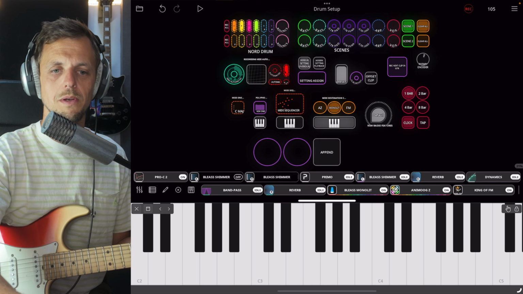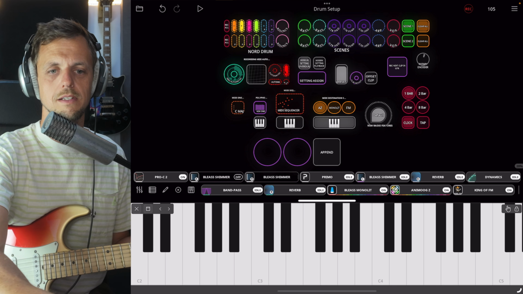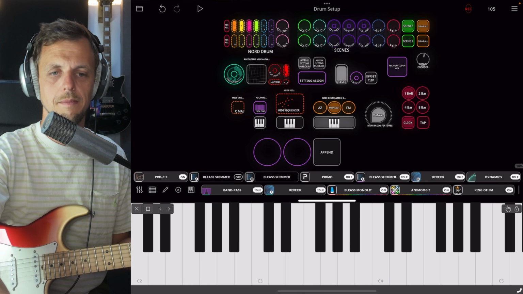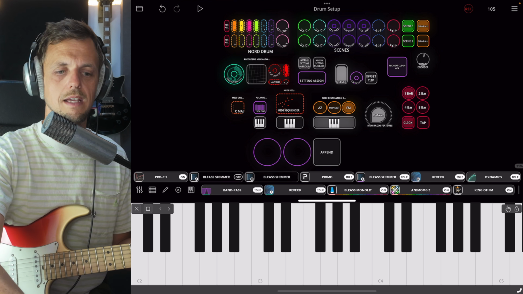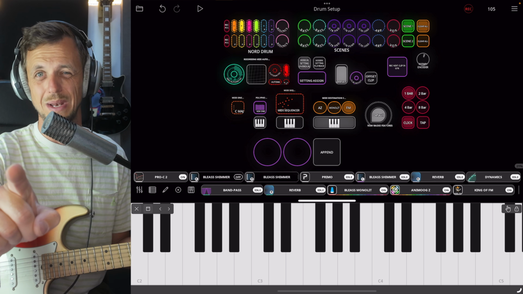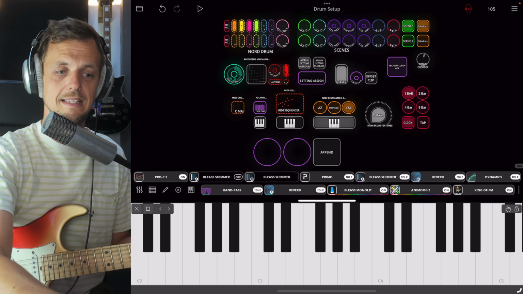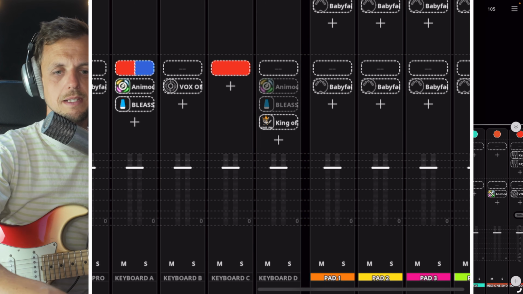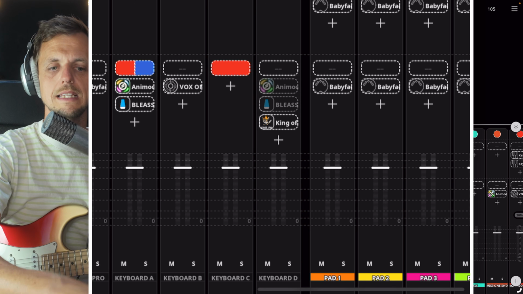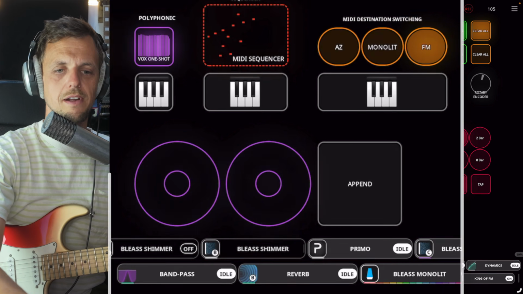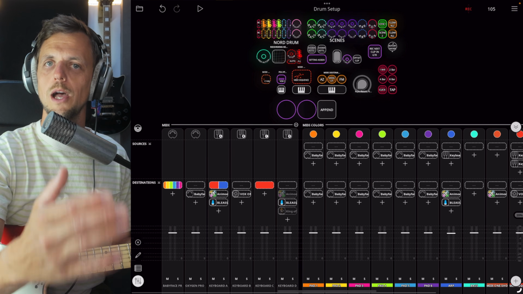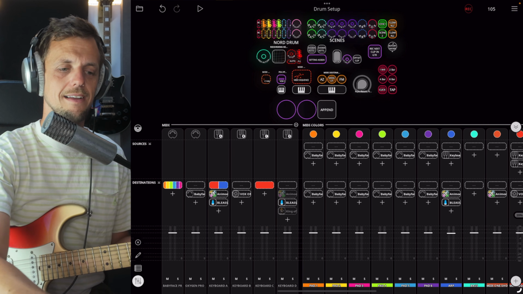I can press the monolith, this middle widget here. I don't know if you can see that, but I'll zoom in. And it's now going to the monolith. And if I click King of FM, which is a bit too loud, it selects that one. So let me just show you that on the keyboard here on the mixer. You can see under destinations, you can see Animoog, Blease, and the King of FM. And whenever I select any one of these, so if I select the monolith, go back and have a look, only the Blease is highlighted here.